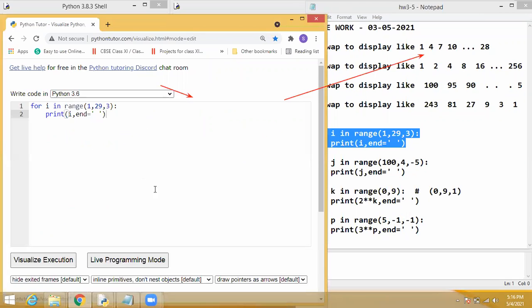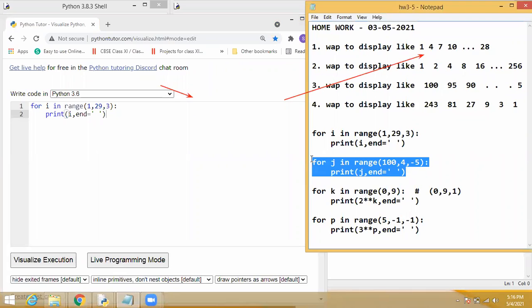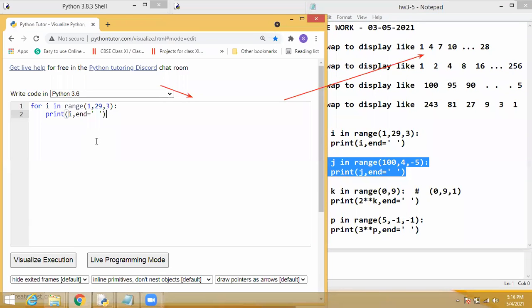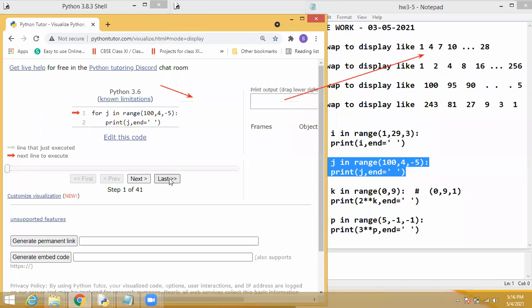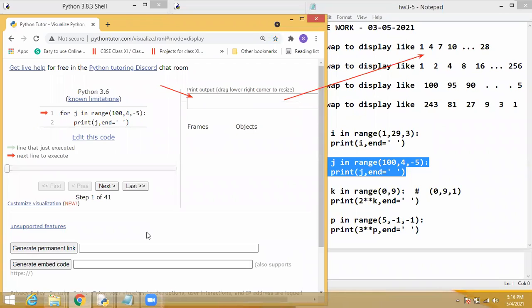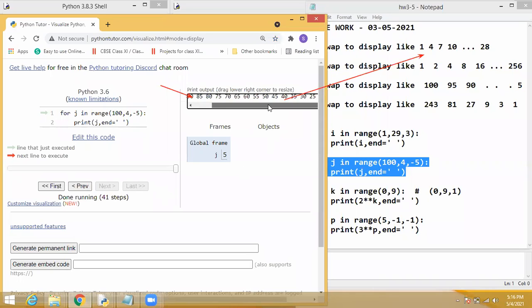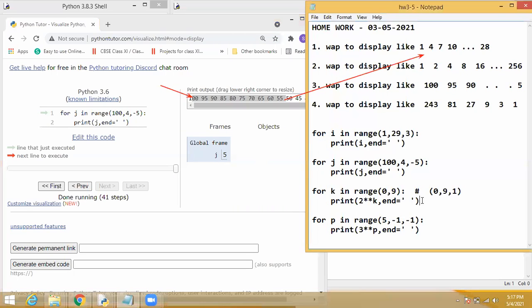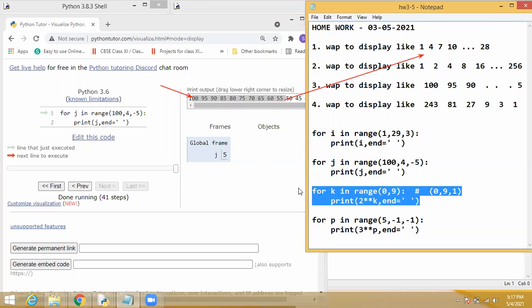Then the third program, what will be the output? 100, 95, 90 up to 5. See here, this is the program. Students, clear? 100, 95, 90, like this, it will show up to 5. Yes, sir. Then the second program, that is 1, 2, 4, 8, 16. This is the implementation.